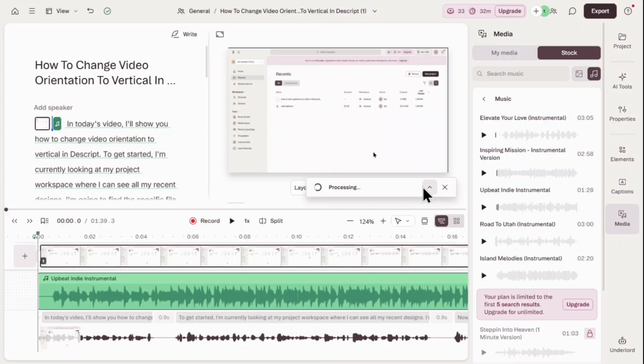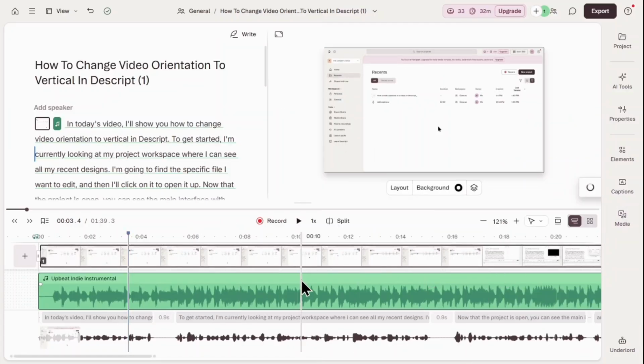Once the processing is completely finished, you will clearly see the new green audio track sitting right there in your timeline. From here, you can easily click and drag the edges of this audio clip to adjust its length or position, ensuring it fits perfectly with your spoken dialogue. And that's it. That's how you add background music to a video in Descript.